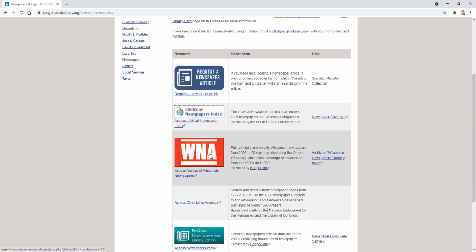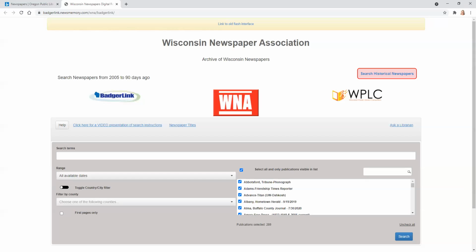I'll go ahead and click here, and it takes me into the resource, the Wisconsin Newspaper Association Archive of Wisconsin Newspapers. When you are at home, it will ask you for your library barcode number. You would just enter that, and then you'd be authenticated into this resource.